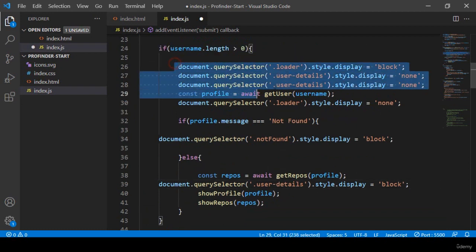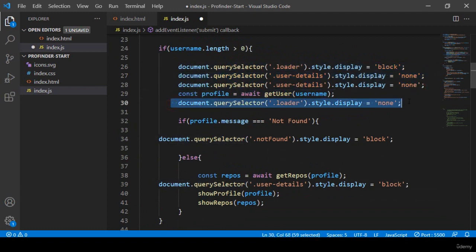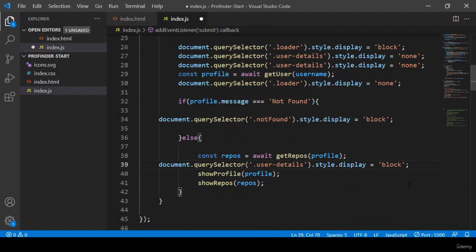So here, the first time, I make some of the divs block and none. When it gets the appropriate user data, our loading will not be displayed, and when it does not match, then our not found div will be loaded. Else, if they have appropriate data, then it will be displayed as a profile, and for that reason here in our user details I make it none. So right now, when it gets that profile data, this style display will be updated to block.